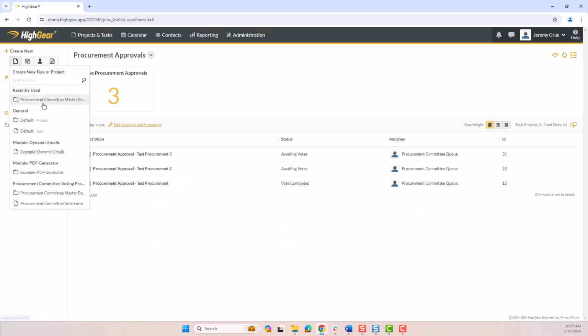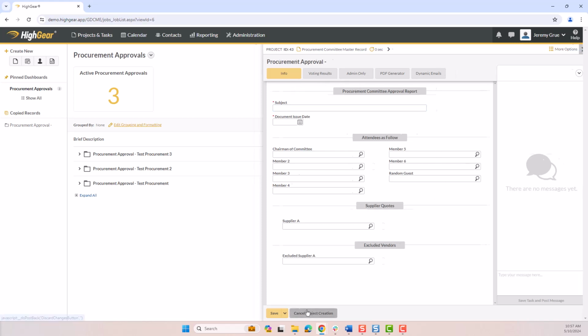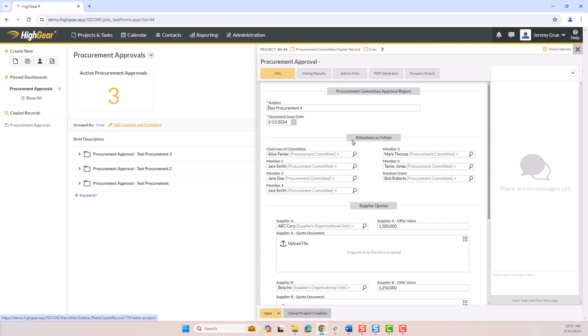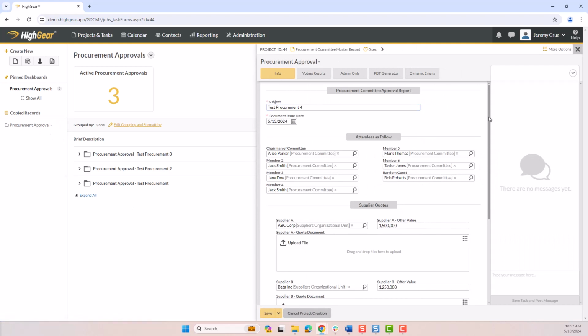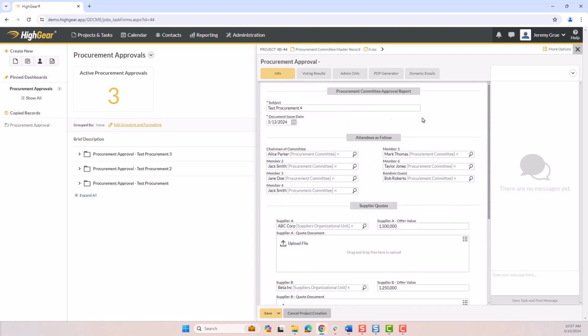To launch the process, you'll be submitting the procurement committee master record, and on Hassam's sidebar, I've also pinned a task that already has information entered into it. So you can see here we have the subject as well as the document issue date. And in these fields right here, this is very important to note that all of the individuals who are listed will be assigned voting subtasks.